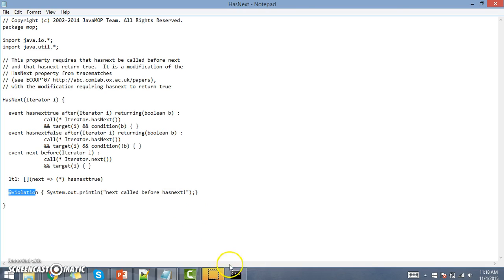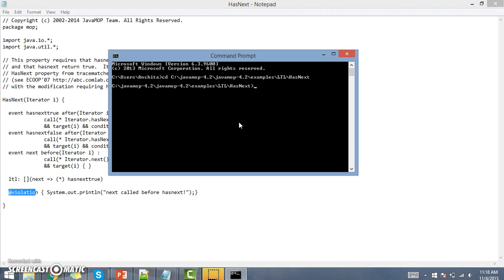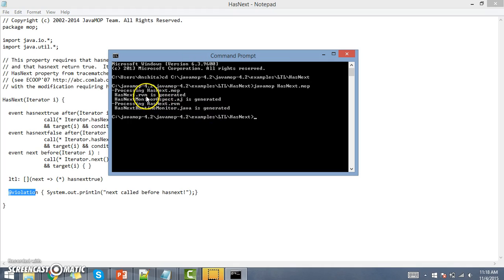Now let me compile this property using the following command. So now a bunch of things will happen. Firstly, a .rvm file is generated with the help of RV Monitor. Then a .aj file is generated with the help of the AspectJ compiler.